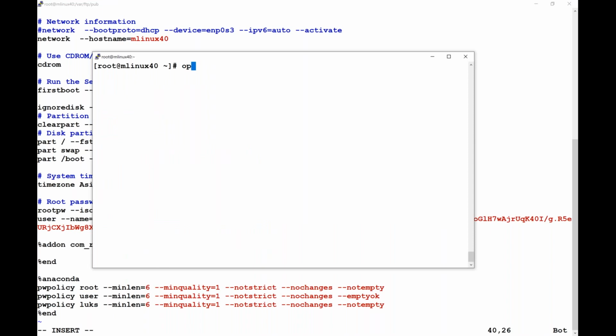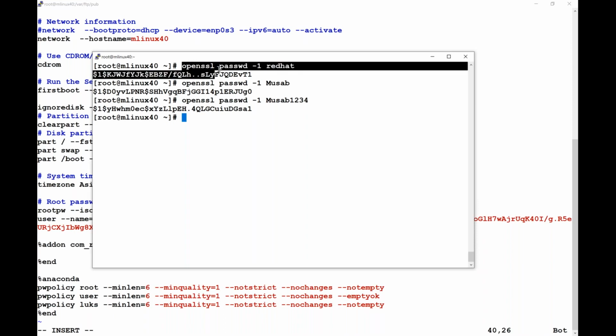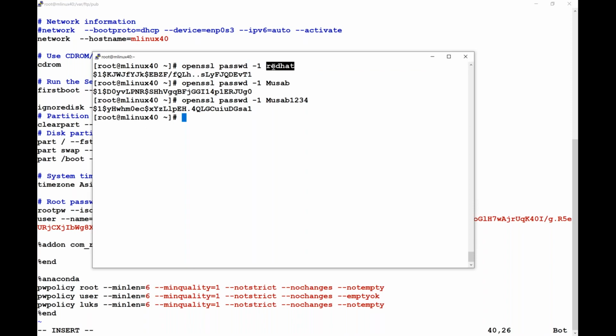There is one command called openssl passwd -1 and whatever password you want. So you see it encrypted. For example, I want to set a password like this, or like this. Whatever, it has encrypted. What is the command? openssl passwd -1 and whatever password you want. So it will convert that normal string into an encrypted password.